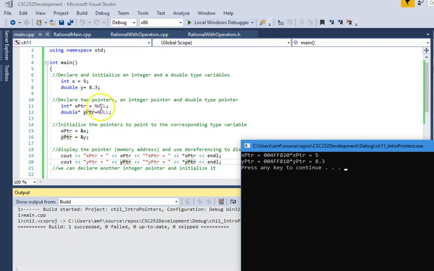And that really is the value of x. So the x pointer holds the address in the memory of variable x, and star x pointer shows the value stored in that location. Same for y pointer. Y pointer is pointing to the variable y, and star y pointer shows you the value stored at that location, which is 8.3.